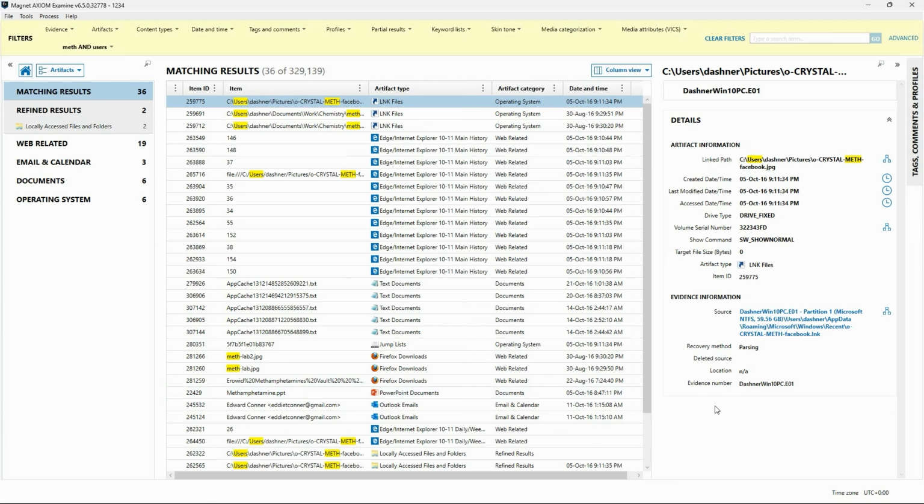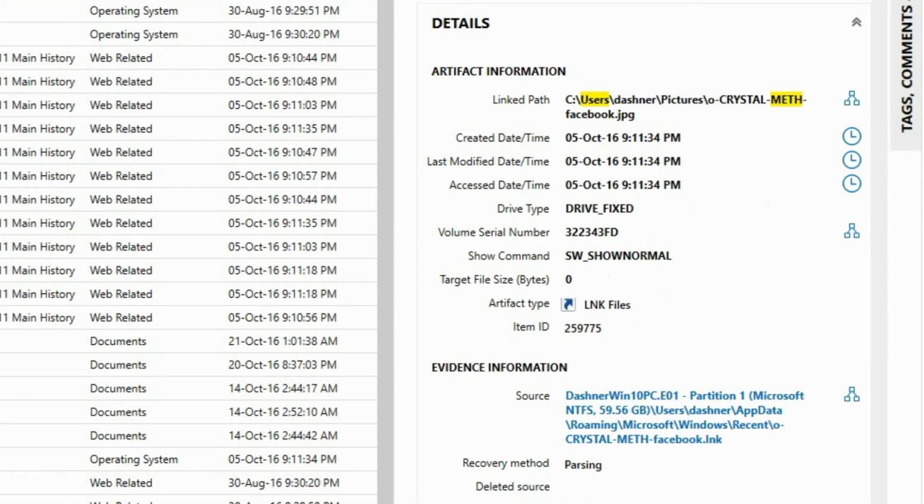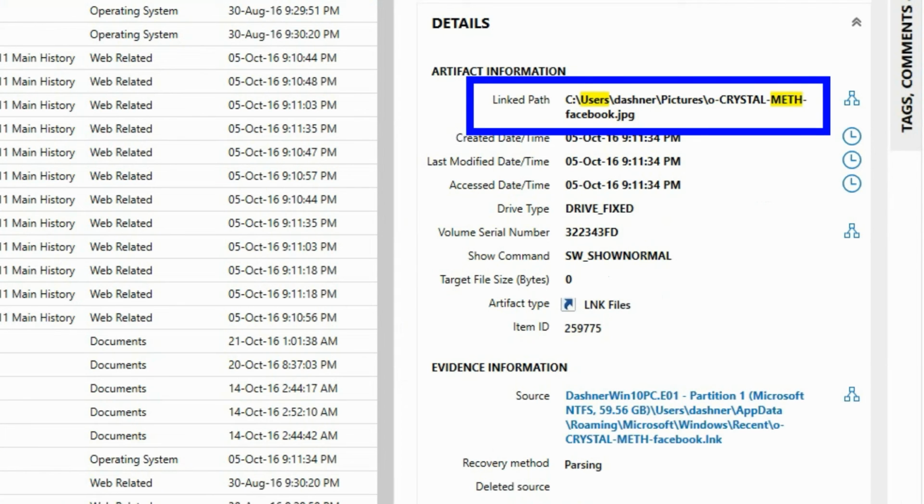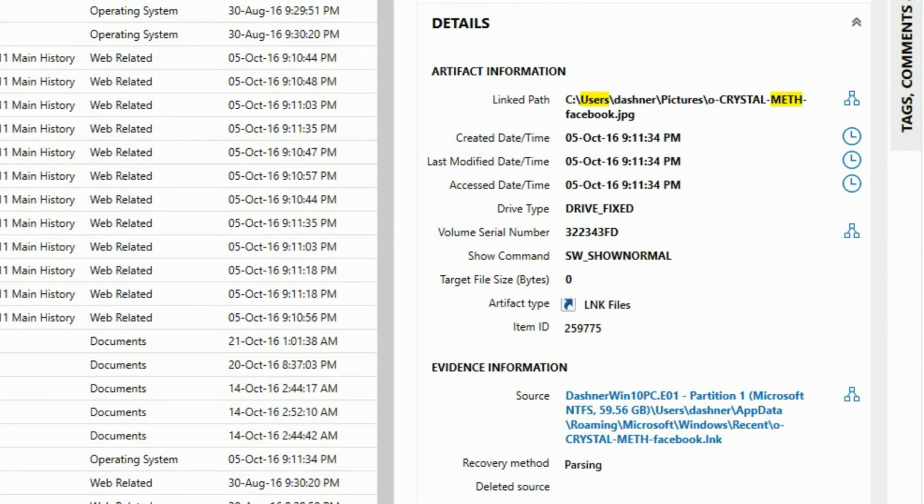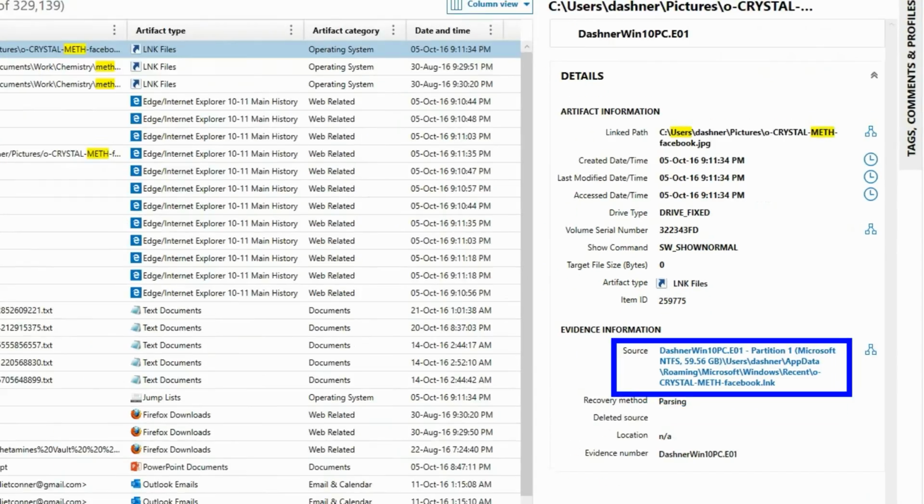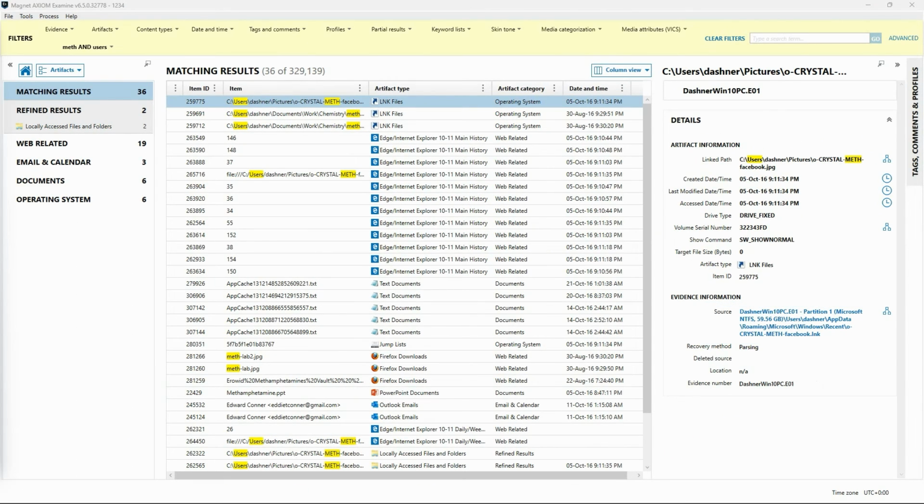At first glance, it may appear our exclude search did not work as intended because we have a highlighted match for a path including the users folder. However, this match is in the linked path artifact fragment for this link file, not the source fragment listed under evidence information. Excluding the source path in a search causes AXIOM Examine to exclude information listed under evidence information for source.